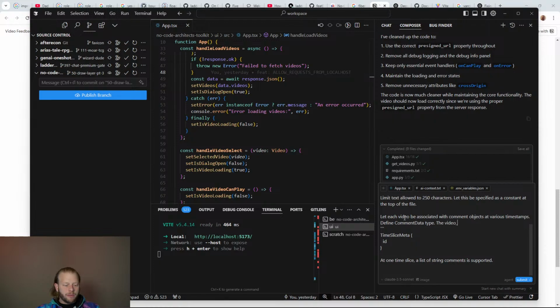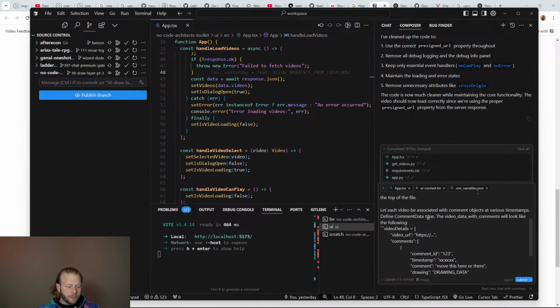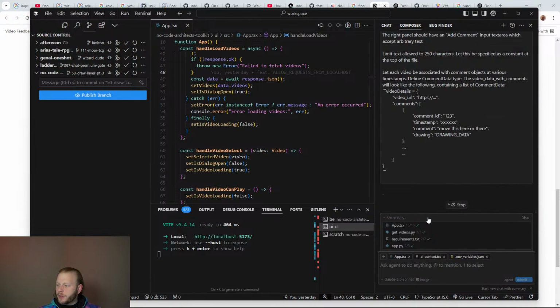The video data, and let's even call this video data with comments. I think that's fine. The video data with comments will look like the following. Okay. So we paste that. I'll say look like the following, containing a list of comment data. All right, let's see how this works.